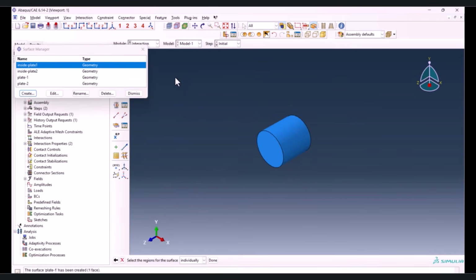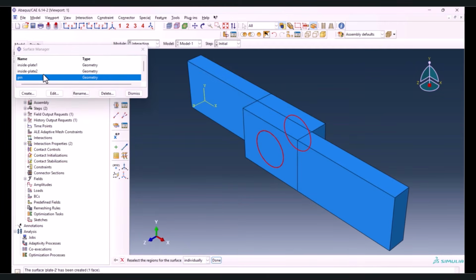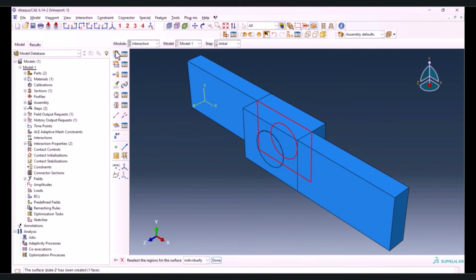Replace just this surface, that's true. Inside plate 2, inside plate 1, and plate 2. Okay, let's create the interactions.